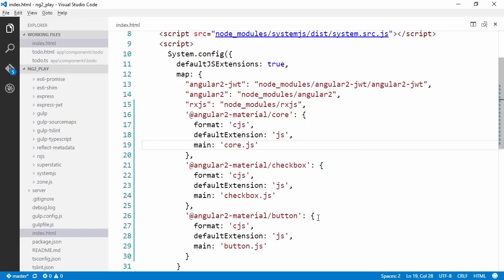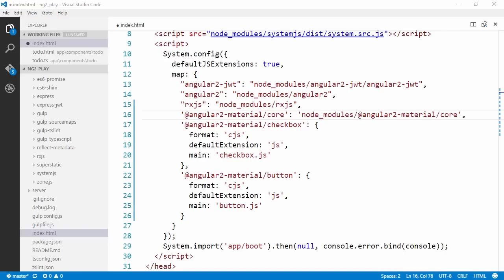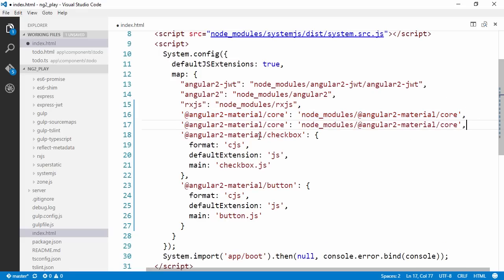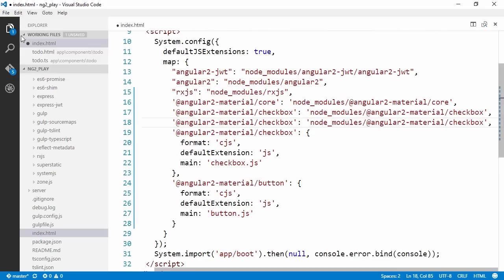And let's also skip this main that tells the module loader which is the main file to load for this component, for this module. So let's try to define this in the same manner that we've defined all our other dependencies or modules. So this will be located under, it's almost the same path, but we're going to need to append node modules to it. Right. And let's also do the same thing for the checkbox and the button component. So this is going to be checkbox.